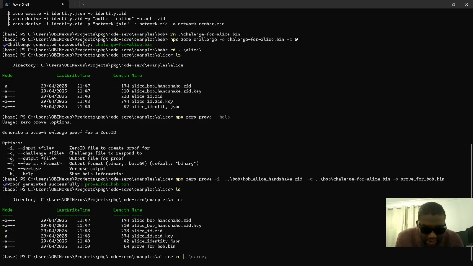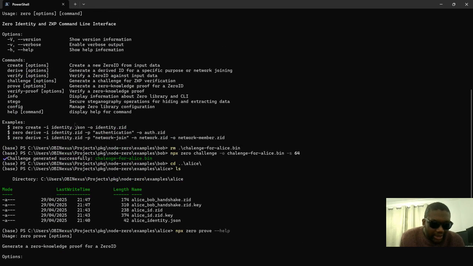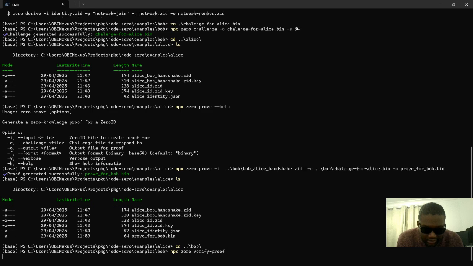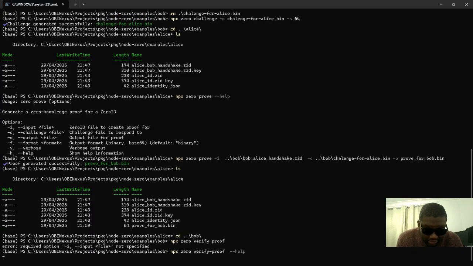So now you're going to do Bob. And now I'm going to use that proof file to verify that proof. You see this proof file is now created. So now I'm going to do npx 0 verify proof. Okay, help. So I want to get help.